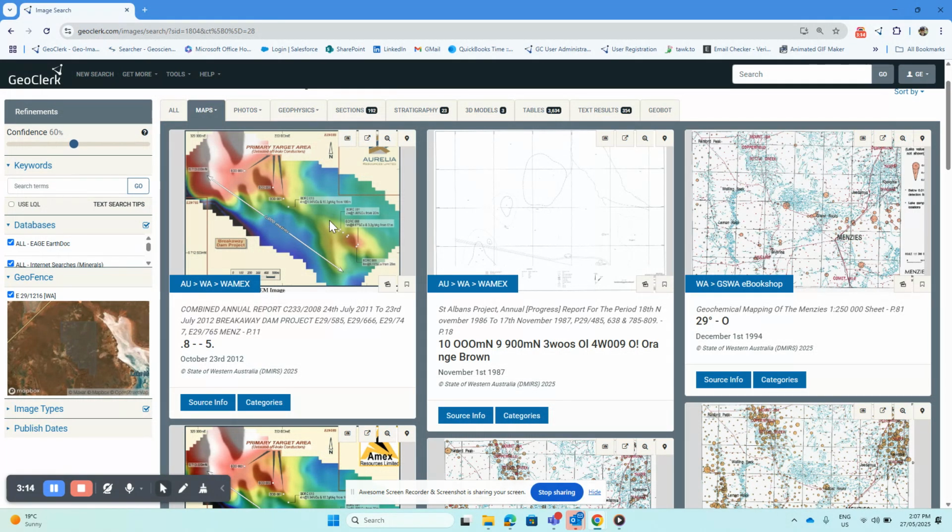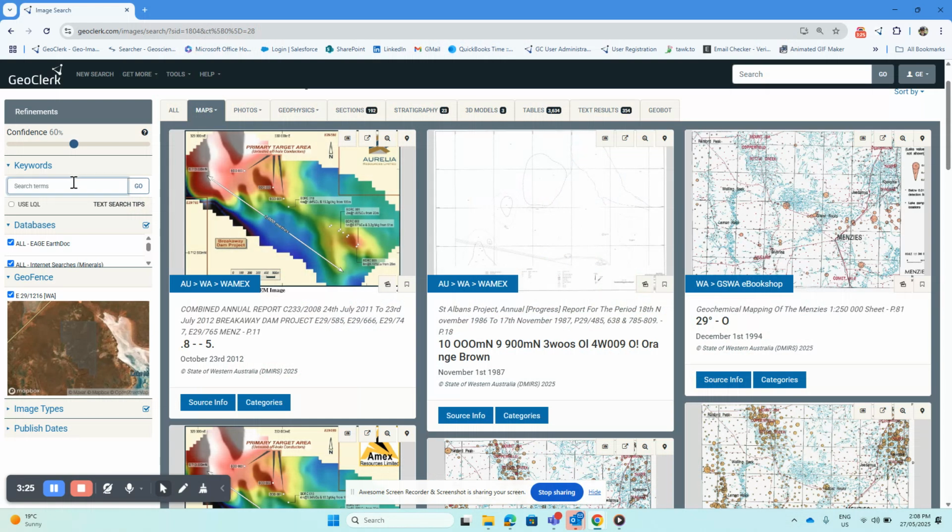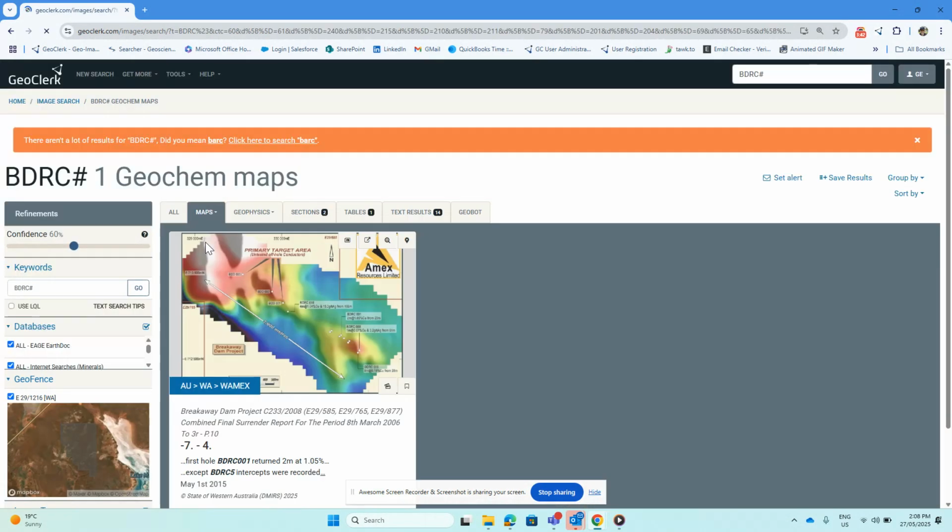I can't quite read the map, so I'm just going to double click to have it in a little bit more detail. So there's these BDRC drill collars. I might want to look through the system to see if there are any results from those drilling. So I'm just going to type BDRC hash. The hash is a numerical wildcard, so it's going to pull back anything which has the string BDRC and then followed by any numbers. So click go for that.